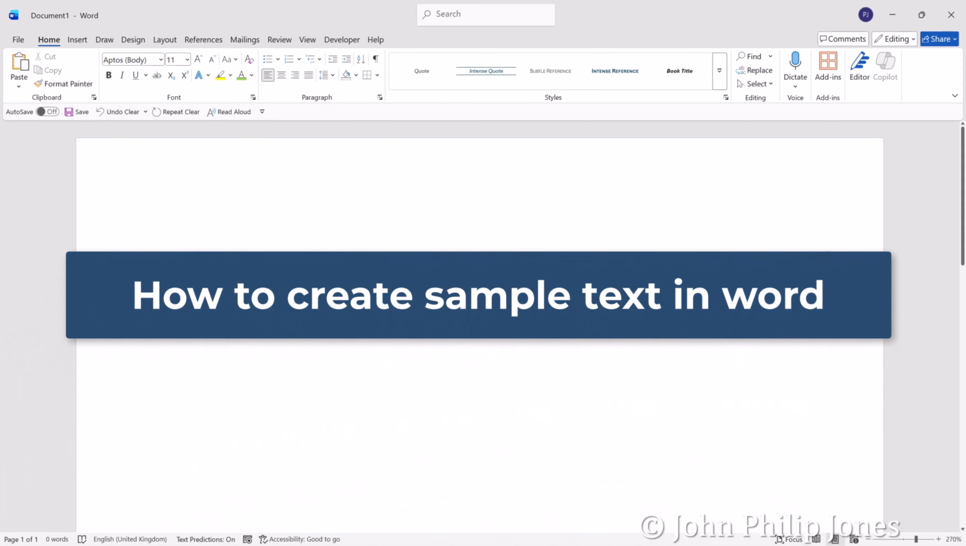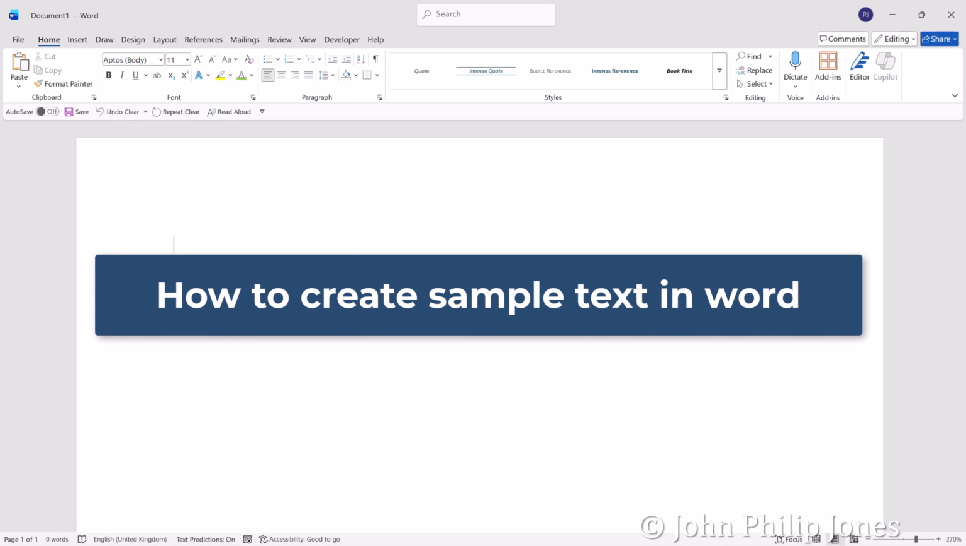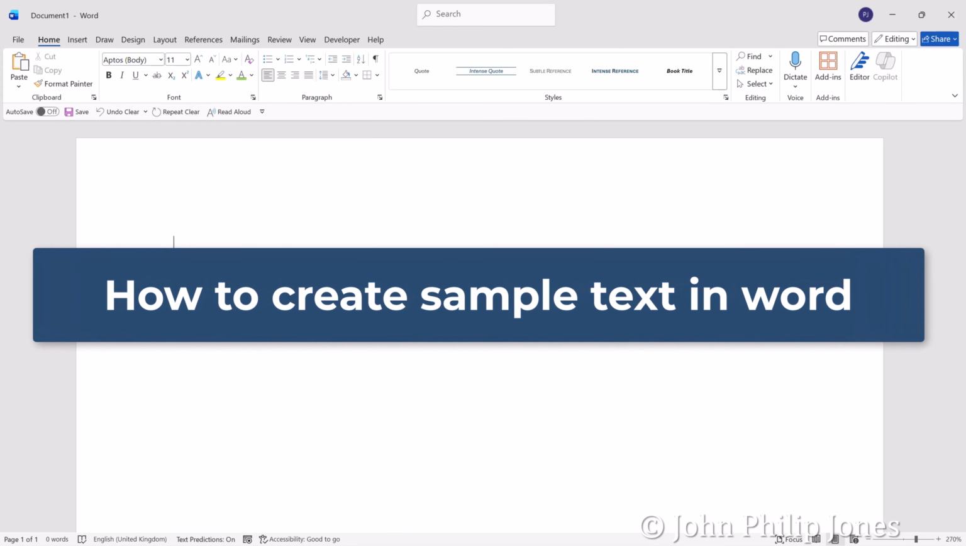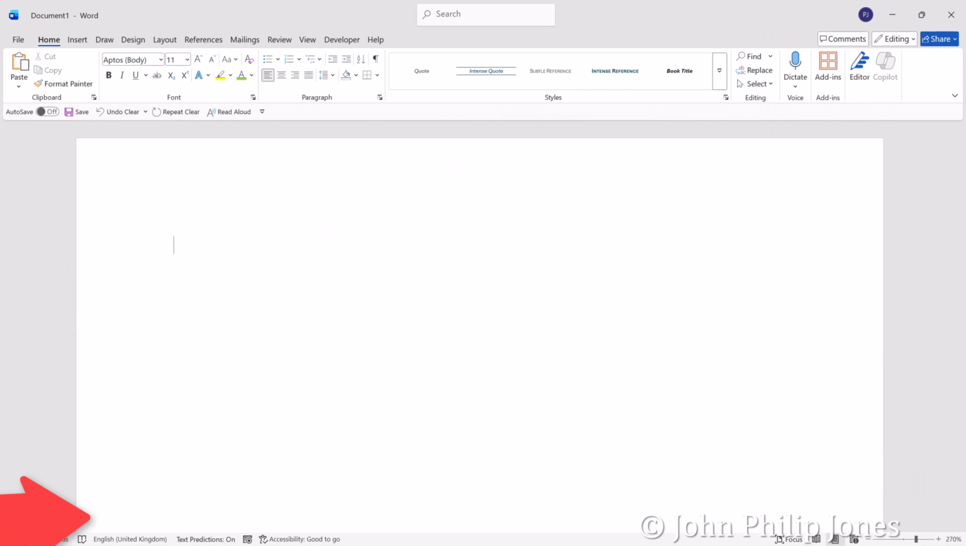You may wish to experiment with Word, and you would like some text on which you can experiment. If you look at the document I have open, you can see here that I have the flashing cursor, and this means I wish text to be inserted from this point onwards. Now, to achieve that, you simply type in the following.